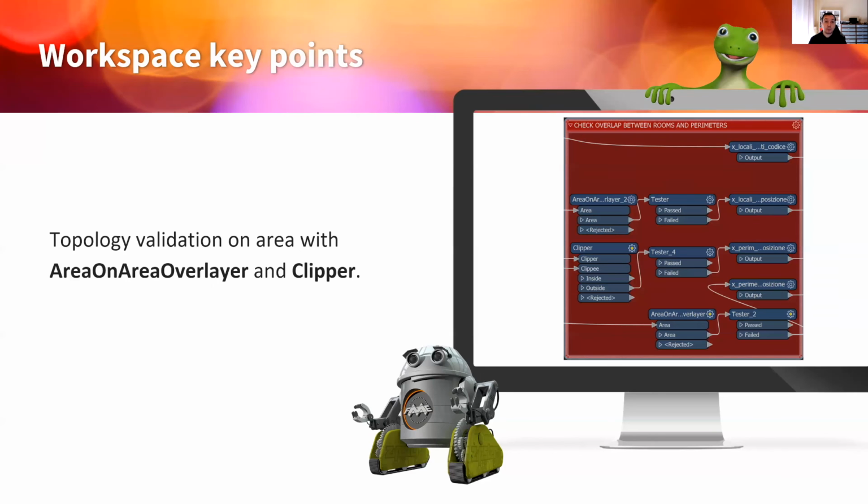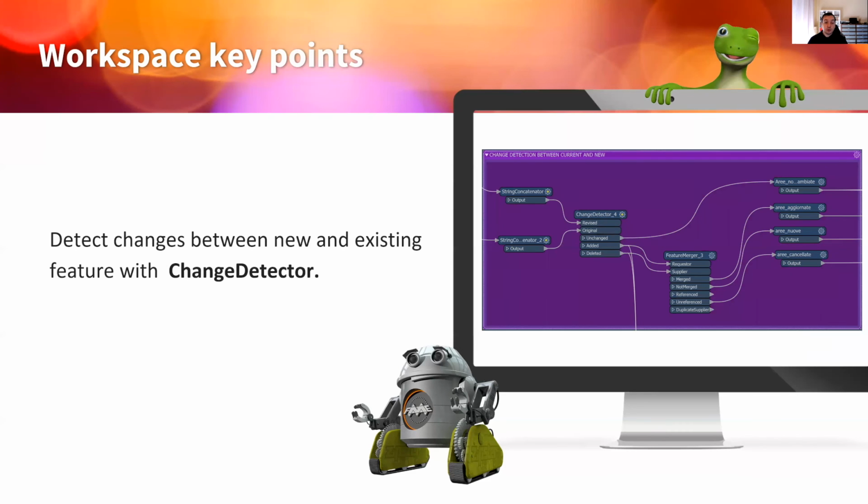Another key point is the topology validation on area with area on area overlayer and clipper transformers. We have to check that room areas are not overlapped with other room areas, or that room areas do not fall outside the perimeter of the floor plans. And then, as I said before, we detect if there are changes between new and existing features. And to do that, we use change detector transformers.